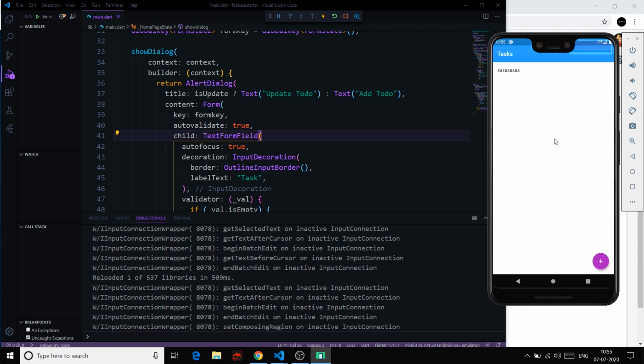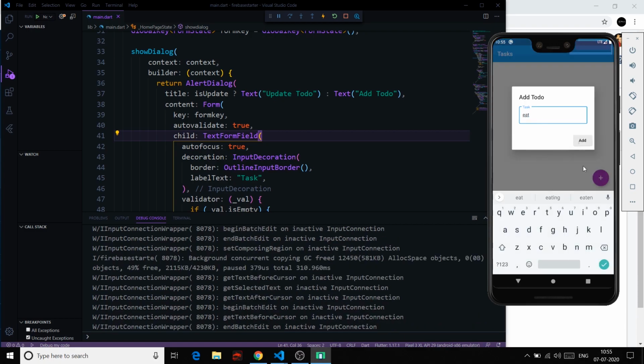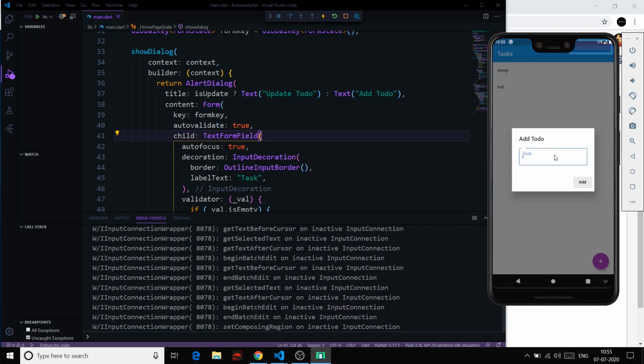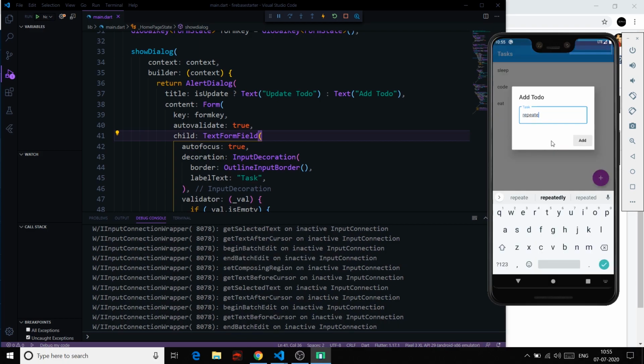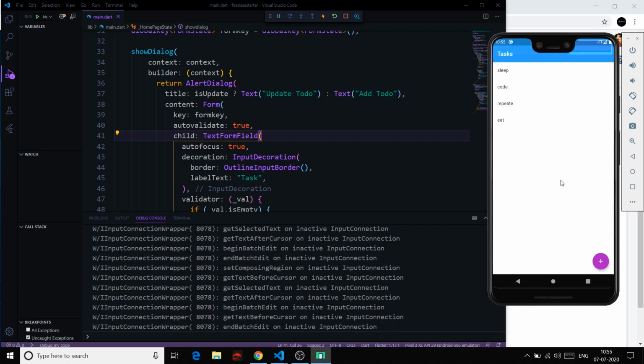Now let me show you one simple issue that appears right here. Let's start inserting some data, right? So did you see that? Let me tell you what happened. So I entered my task as eat, sleep, code, repeat, but we have sleep, code, repeat, eat.